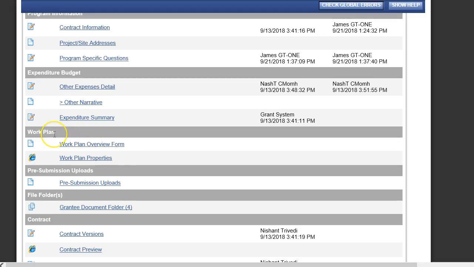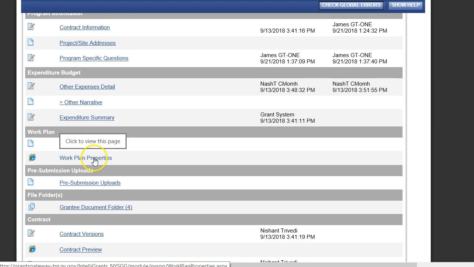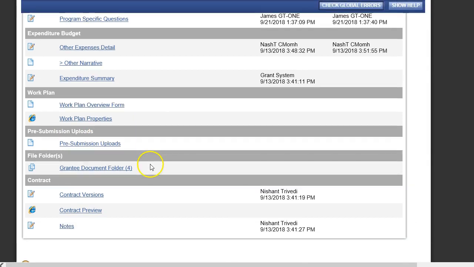Next is the Work Plan section in the Forms menu. The Work Plan section includes the Work Plan Overview form and the Work Plan Properties page. You'll need to complete both of these. There are some guidance documents to help you organize your work plan. You'll find those here in the pre-submission uploads. So instead of working on the work plan first, let's go here to the pre-submission uploads and view the documents that are here.